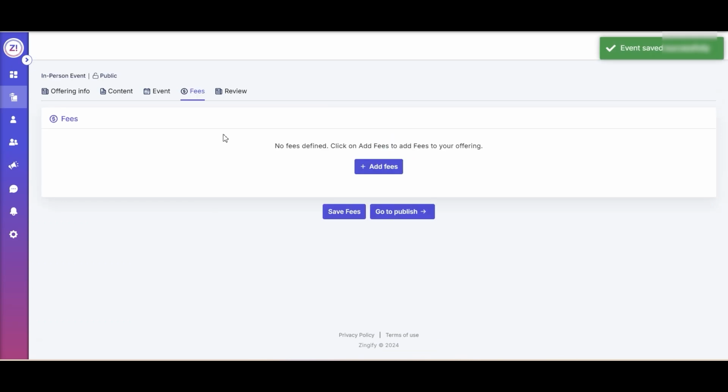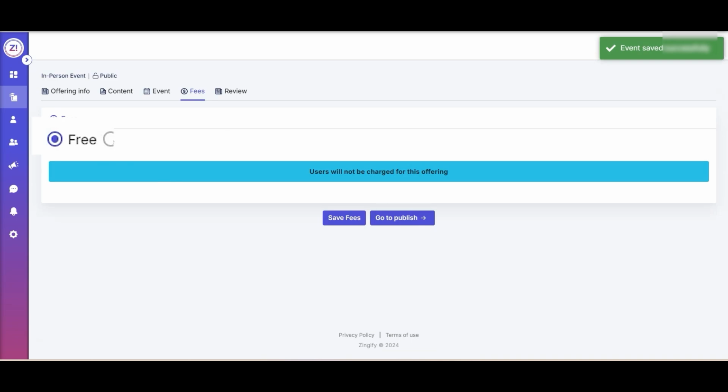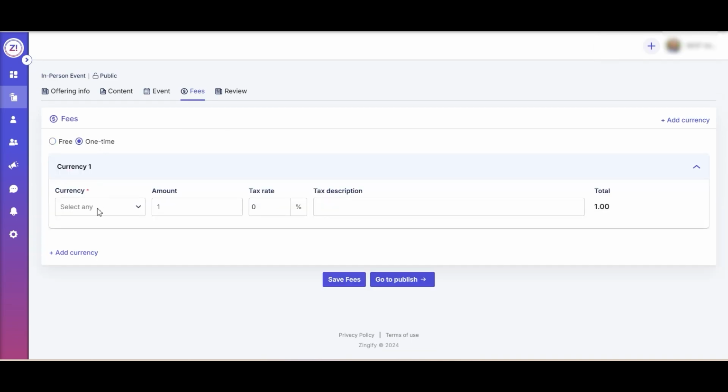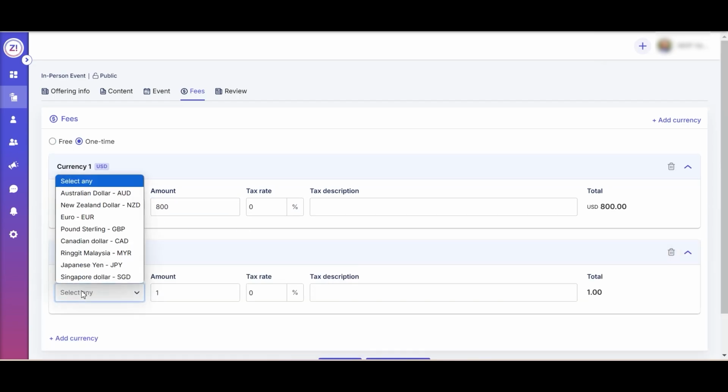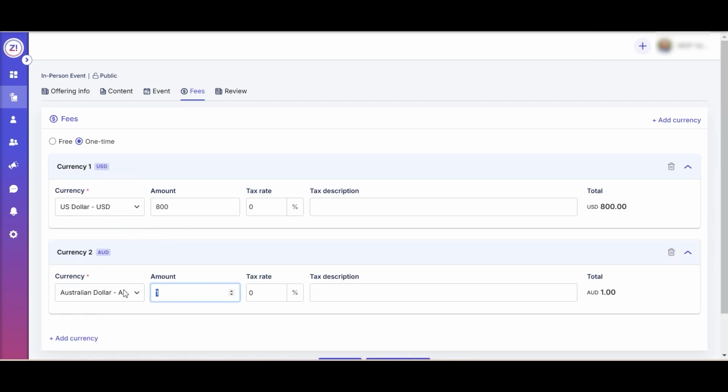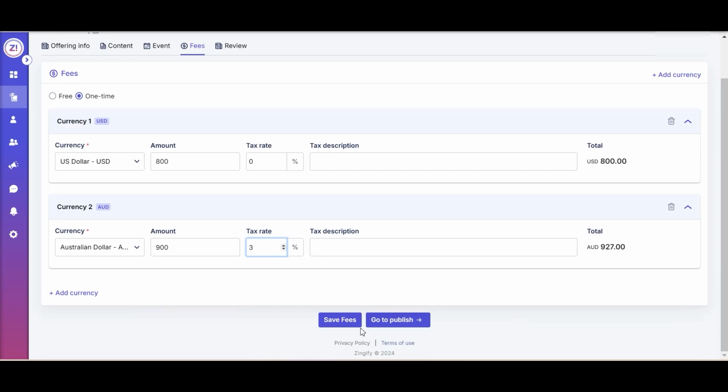Set fees. Define the fee structure, free, one-time payment. Specify the currency for the fees and add multi-currency options if needed. Enter the tax rate description, then click Save Fees.